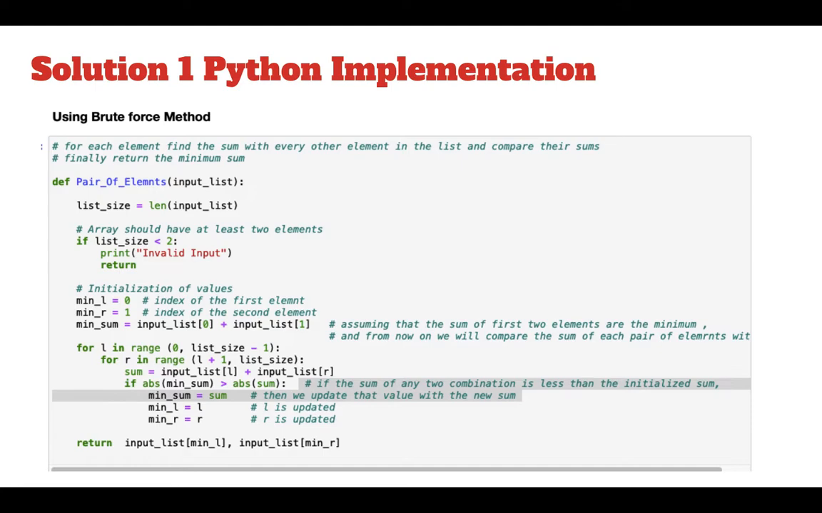So here we have defined a function pair of elements which takes an input list. list_size is the length of the input list. If the length of the input list is less than 2, we return as invalid because we need to have at least 2 elements. Now we define variables such as min_L to be the index of the first element and min_R as the index of the second element, and min_sum as the sum of the values of the elements at index 0 and 1.